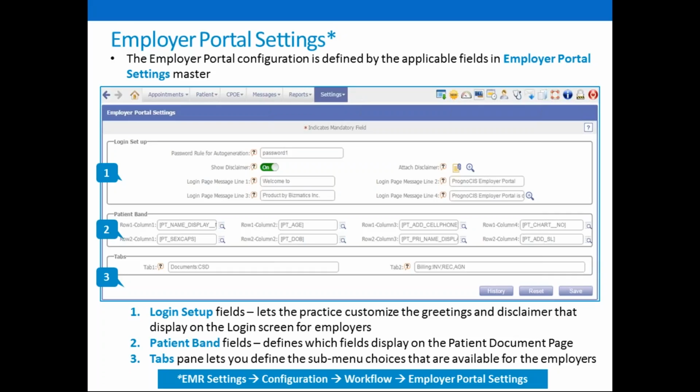You control what's in the patient band. This is very similar to when you're on the encounter screen in EMR, the bright blue area across the top of your face sheet, where you've got 8 pieces of data. You have that here as well for patient level records. And then there's tabs, which right now is only, you've got your EMR documents and you've got your billing documents. So it's kind of limited as far as the functionality in this first version. Those are the only 2 tabs you have to choose from.